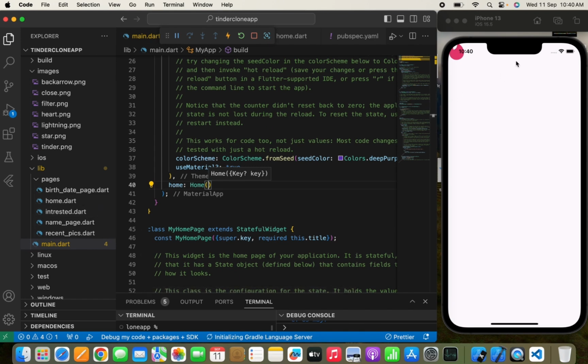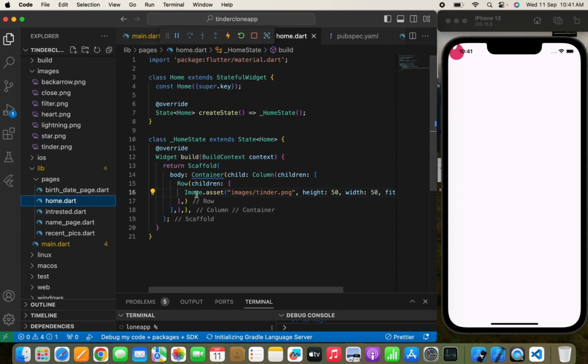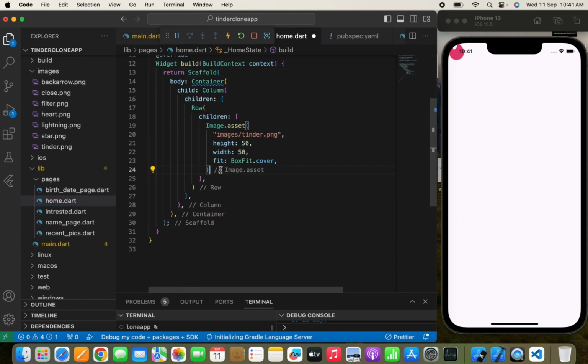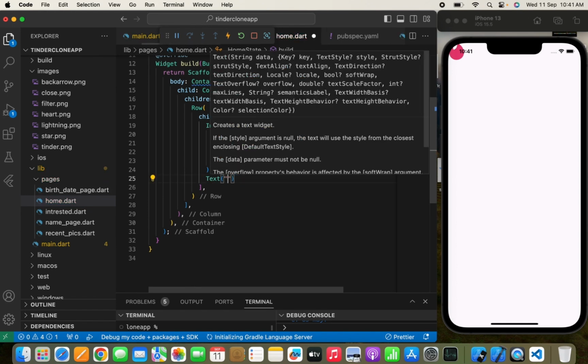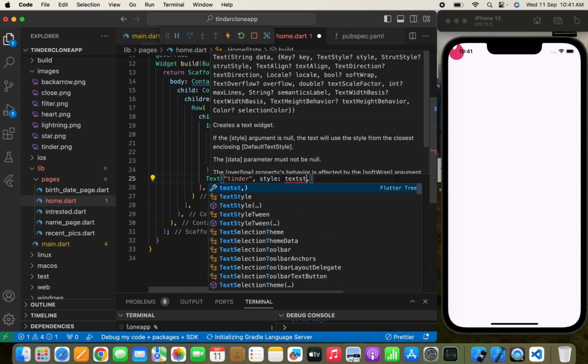Now here we need to first center this Tinder icon and the Tinder text, so we'll use a row. I think I've already used the row, so let's move to the home.dart file. Yes, I've already used the row. Now after this I need to pass a text again, and in the text I will simply write the app name, which is Tinder, and pass a TextStyle.